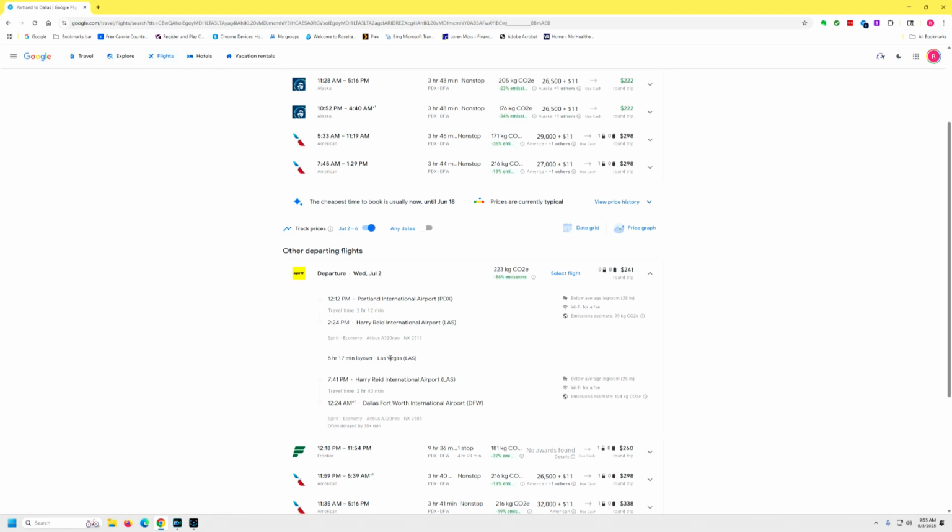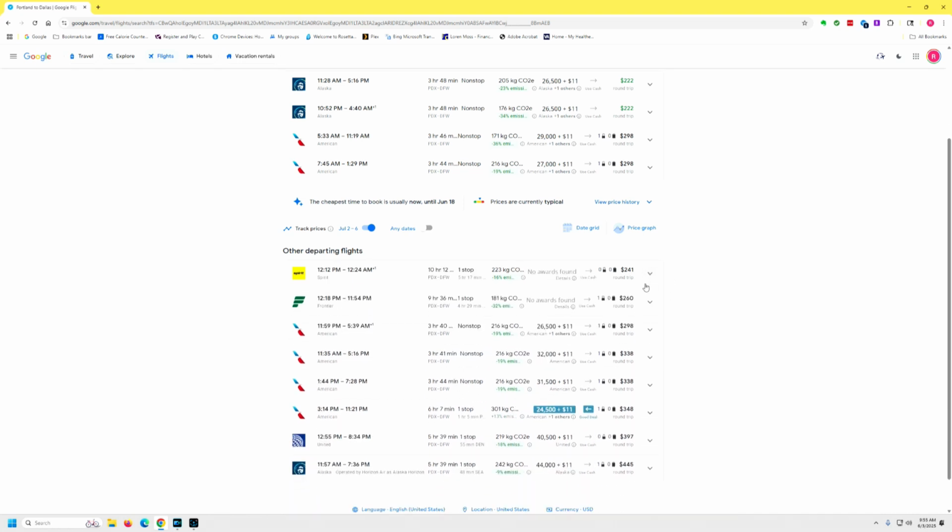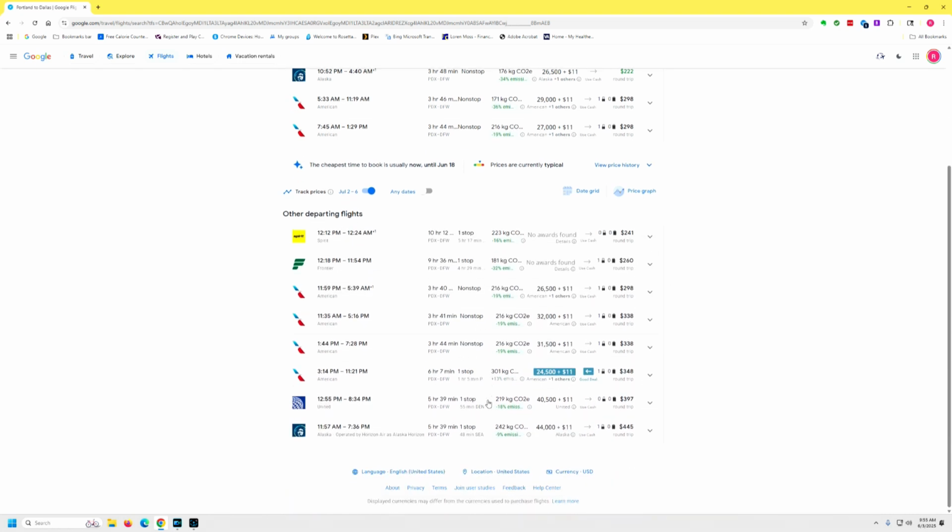And so if you have a really short layover time, that could give you a really short window to get to your gate. In this case, 5 hours, 17 minutes, plenty of time, even if your plane is late. And guess what? In some parts of the country, storms and other things can cause your plane to leave 30 minutes to an hour late. So that's something to be aware of.